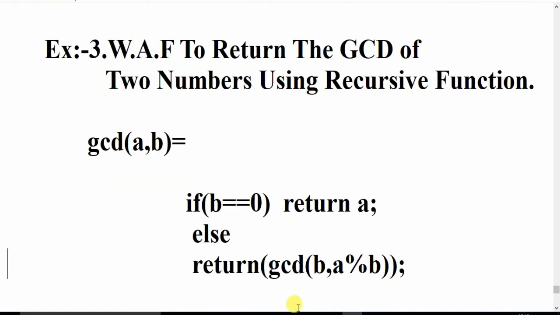Let us say you entered a is 3 and b is 9. What is going to happen here? First time, a becomes b. What is the b value? 9. 9 comma a modulus b. What is a modulus b? 3 modulus 9. 3 is not divisible by 9, so we will get 3. So this is 9 and this is 3. These two values will be passed.